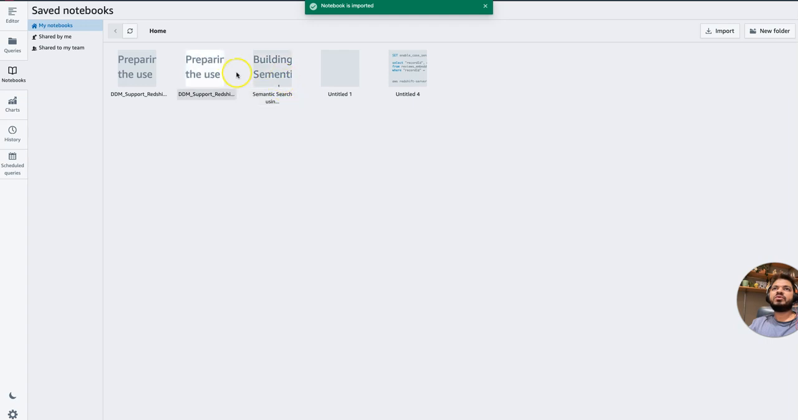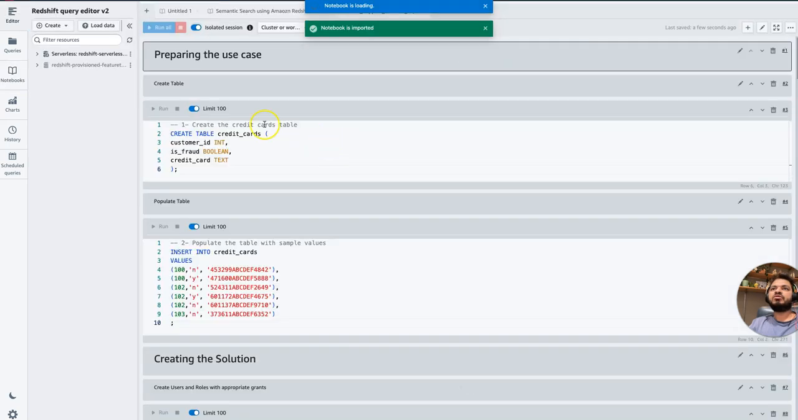Once I have the notebook uploaded, I can just simply go and click on the notebook, and it will open the notebook in the Redshift console, and then you can start working on your notebook.